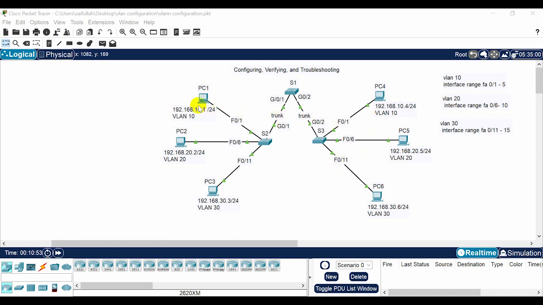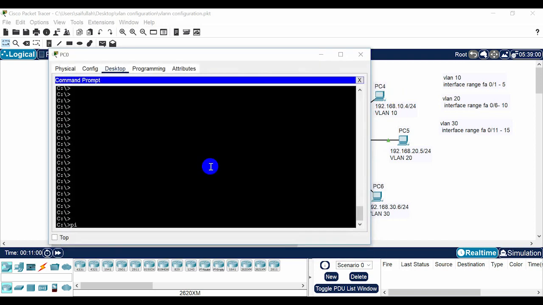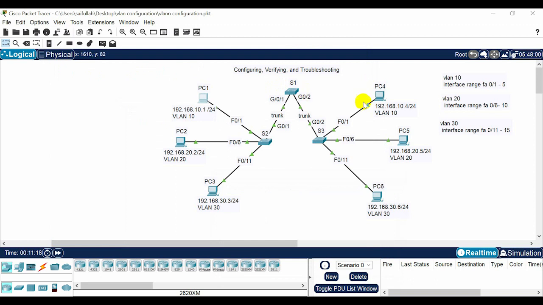Let's check connectivity between workstations again. If PC1 can ping PC4, ping 192.168.10.4. As you see, request timeout. It means no reply from PC4 and no connection between workstations.